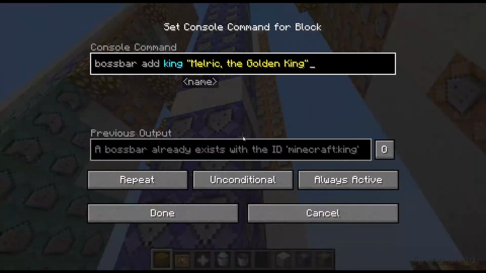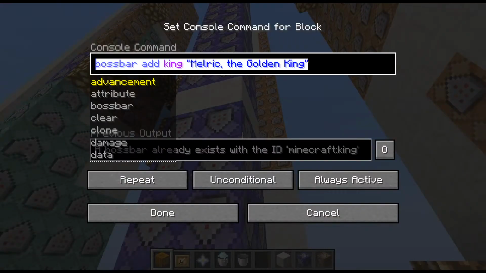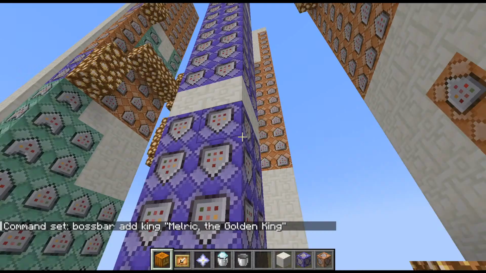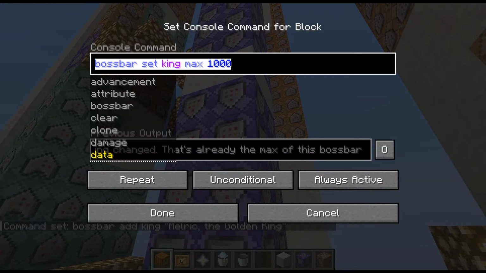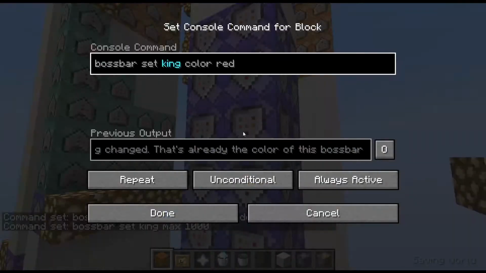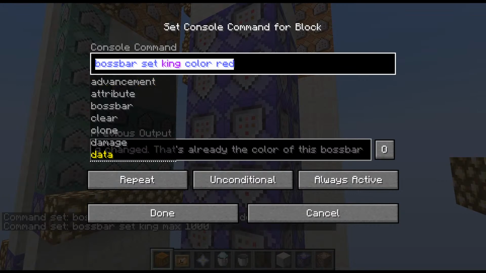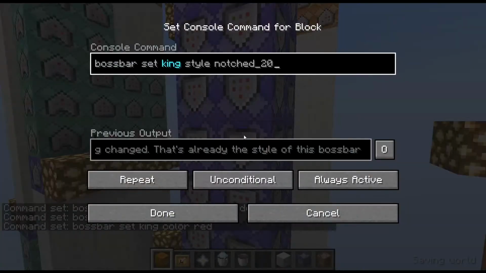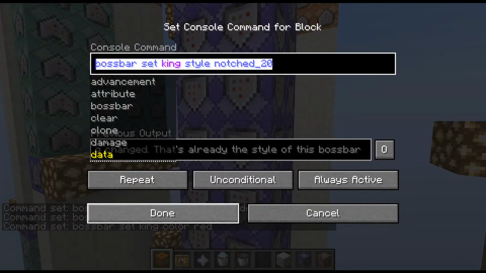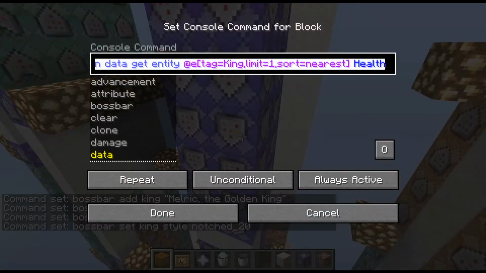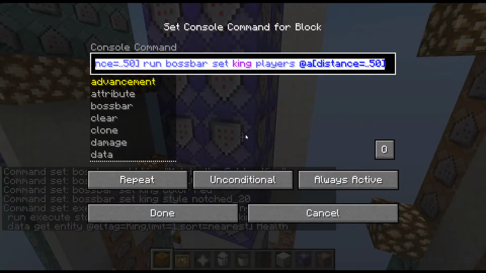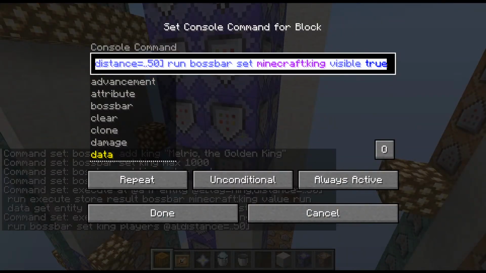Yeah, so step 1, create the boss bar. Step 2, set the maximum value of the boss bar. Optional, you can set a color, you can set a style. Really important command. And then this set of commands is just to give the player the boss bar and to toggle it on and off, essentially.